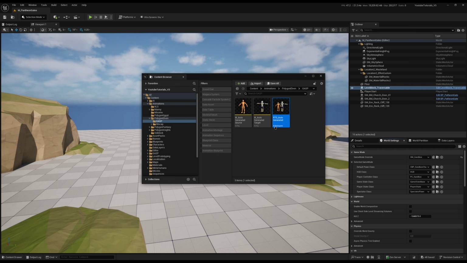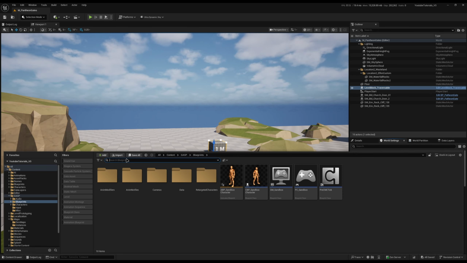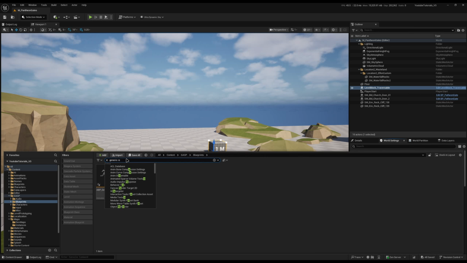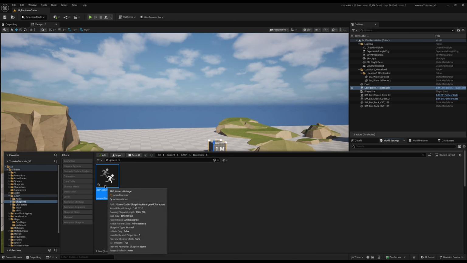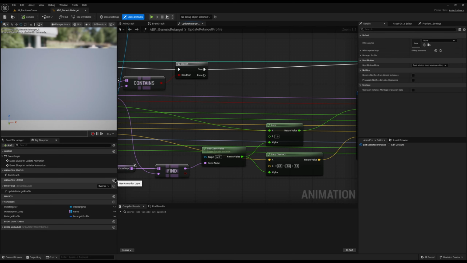I'm going to rename the IK retargeter just so it's a bit easier, so I'll call it IKR_polygon elven. Then I'm going to do a search for the generic retarget, which is an animation blueprint they've built into Gasp. And I'm going to open it up, because you'll notice if you play around with the Gasp system, you can change characters.